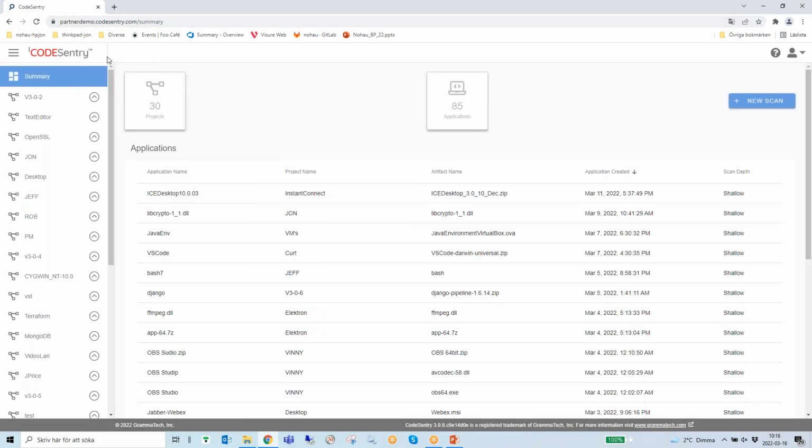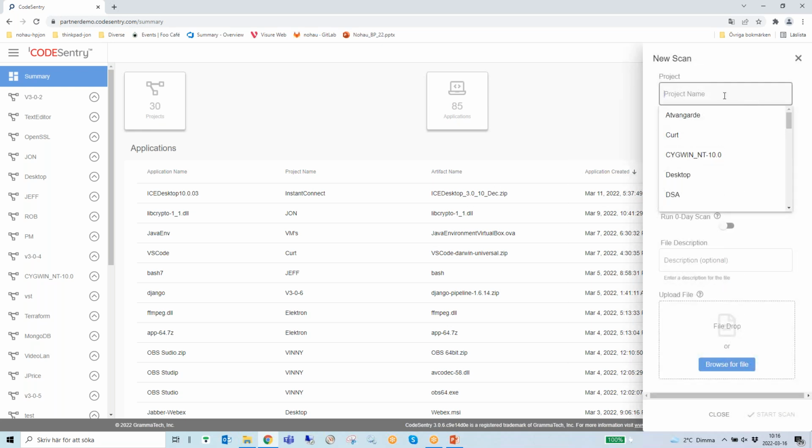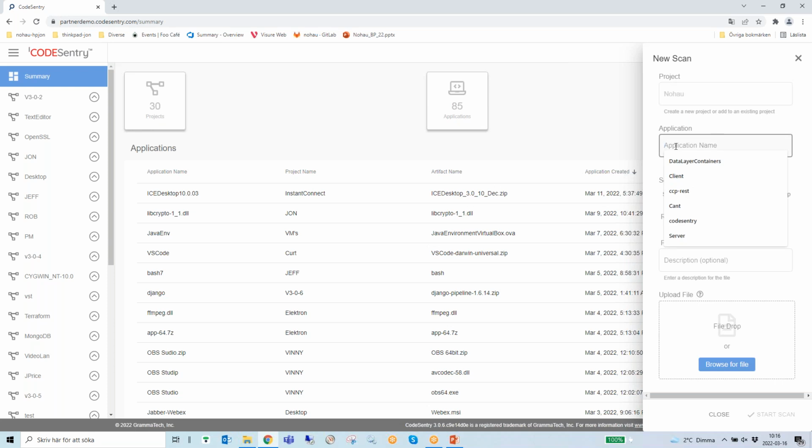So this is a partner demo that we have, since we are partnered with Grammatic. And this is the latest version, 3 something. So basically what you do is that you put in a name of a project here, and I will just find out what I will scan.